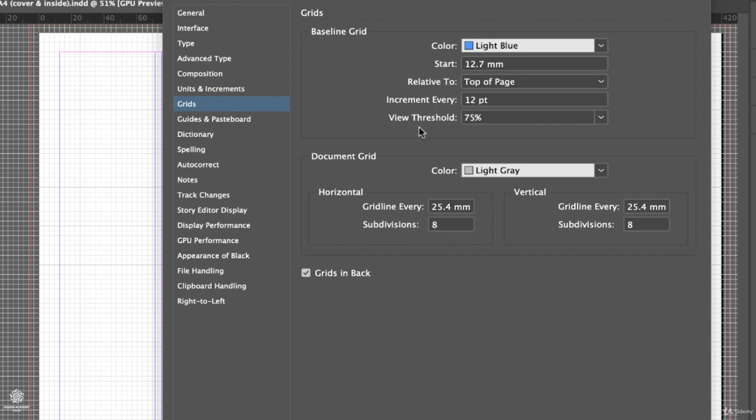Then we have view threshold, which is set currently to 75%. You can change that one as well if you would like. Then we have the documents grid. You can change its color, and we have grid line every inch. We can change that one maybe to 20 millimeters, and for vertical as well. And I'm gonna be using only one subdivision to make it a bit simpler.